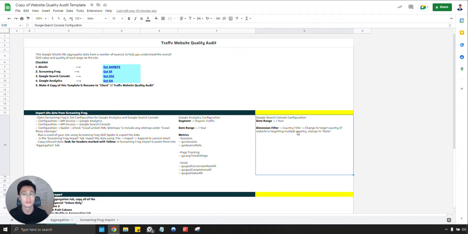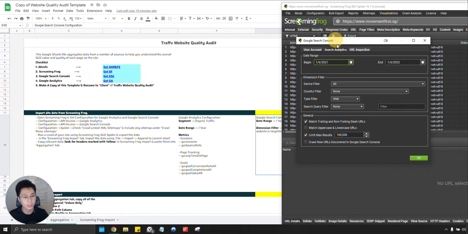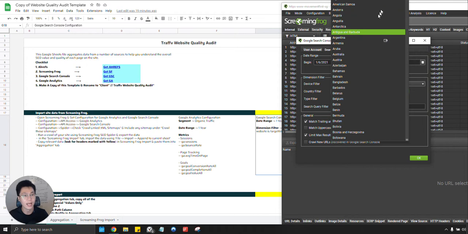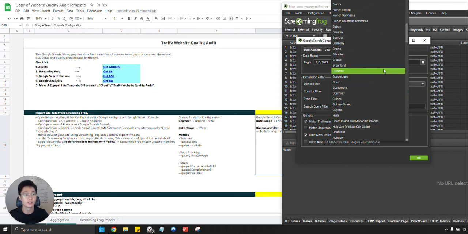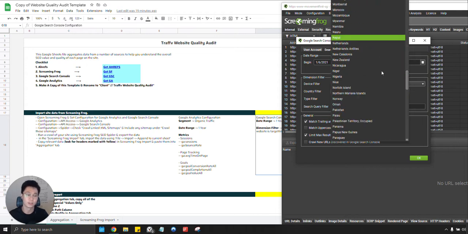But if you don't do this, then you're going to have incorrect data to work with. So that's why you want to select the country. What we do is we select the country filter and you just select. For instance, this is going to be Singapore, because this is obviously a Singapore site.